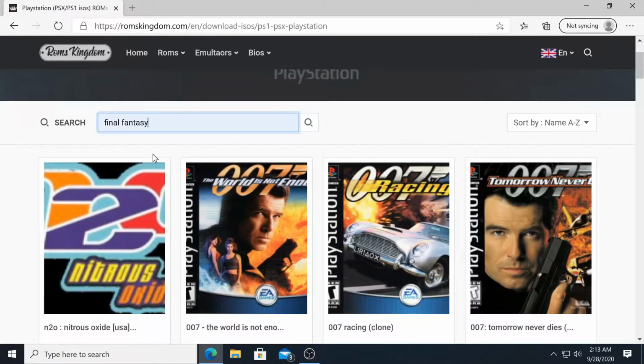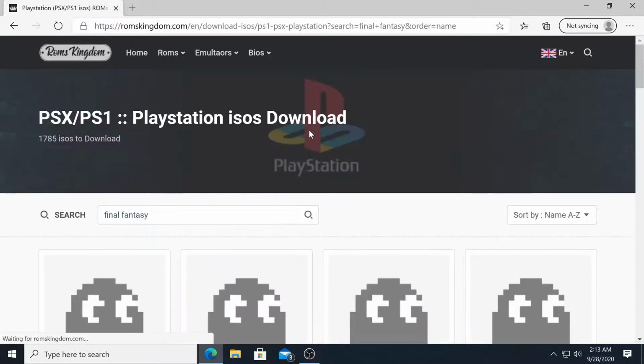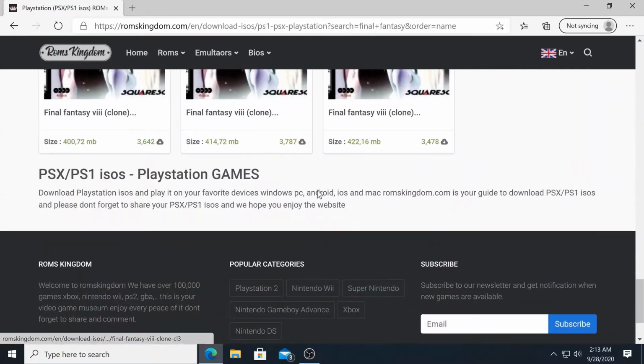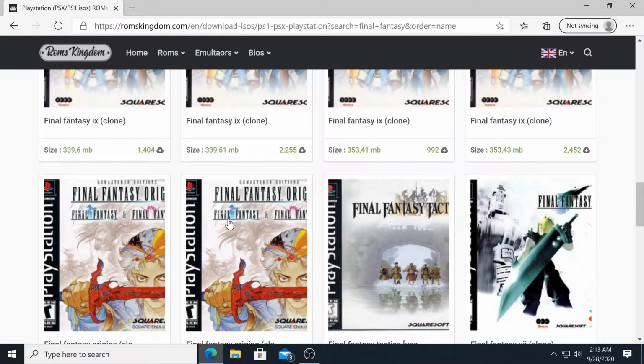I would probably just use a couple of words that might be in the game title, because I've tried doing specific searches, and it can't find it for some reason. So if I just do a Final Fantasy search, it's going to bring up all the Final Fantasies that are available. Since it's a single disc, we're just going to do Final Fantasy Origins. Now you can see they got two versions here.